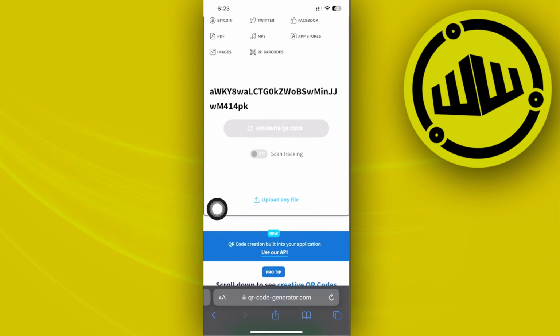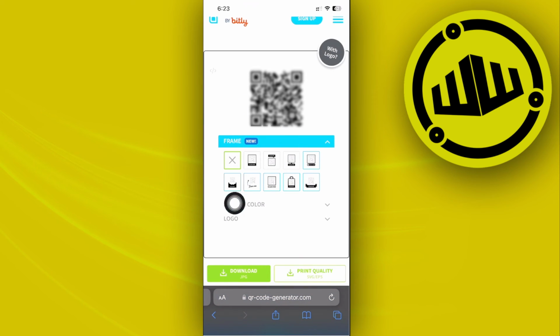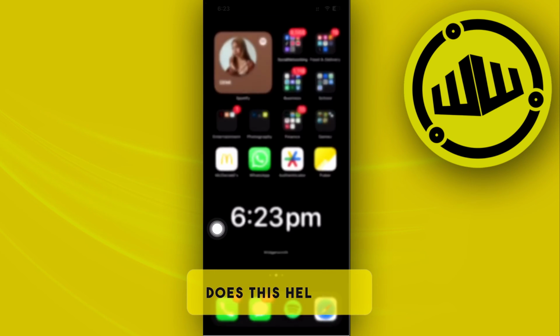Tap on generate QR code, and as you would notice, the QR code is now generated. You can now go ahead and take a screenshot of this or download a JPEG or a print quality photo. So essentially, that is all for this video.